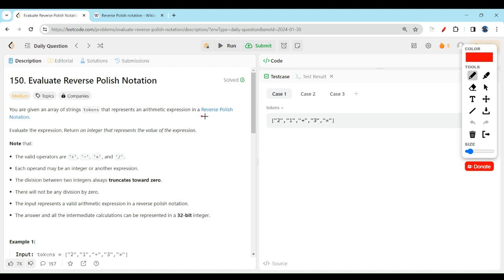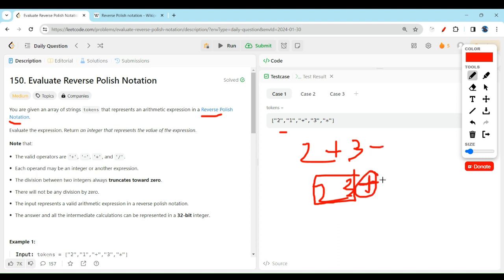The term reverse Polish notation is also known as postfix notation, where let us say the infix is 2 plus 3. The postfix value will be 2, 3 and plus. The operator will come after the operands. So 2, 3 will be the operands and plus is an operator. We need to evaluate the value of this reverse Polish notation, which is a postfix expression. So 2 plus 3 will be 5. We need to return the value of 5.